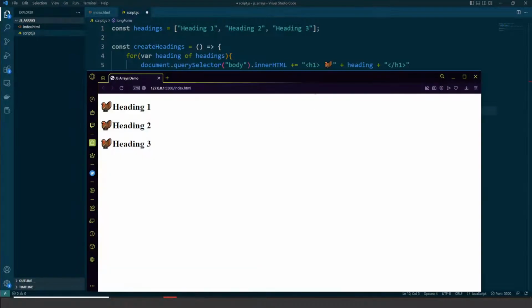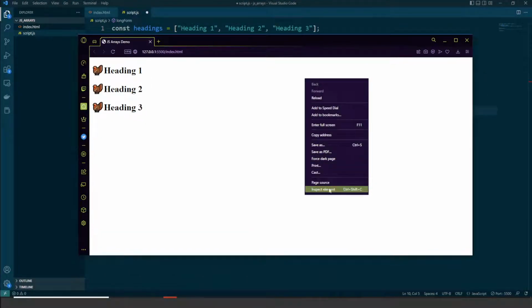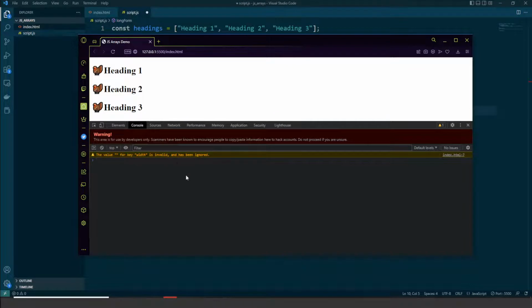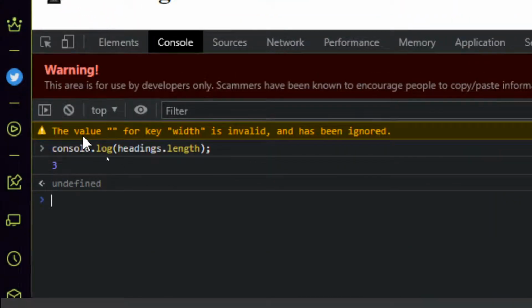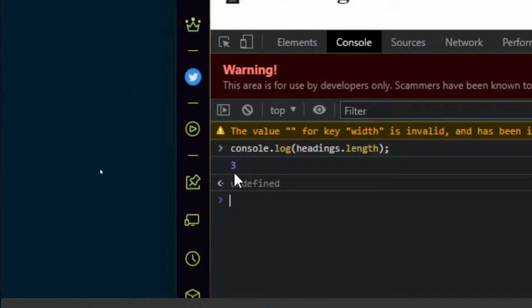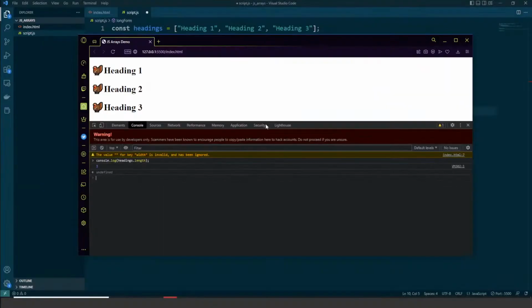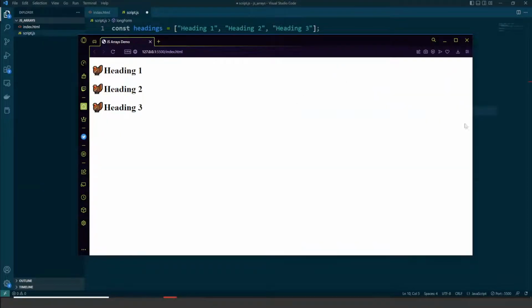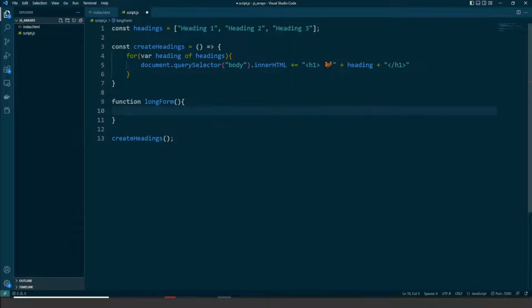And if we look at our site here, and we can actually look at it in the console, we can console.log headings.length. And what we would see here is that we get 3. We get 3 back to us as the result from console.log headings.length. We see that right there. That's the length of our headings array. 1, 2, 3 elements.